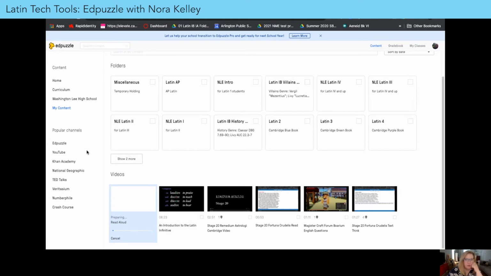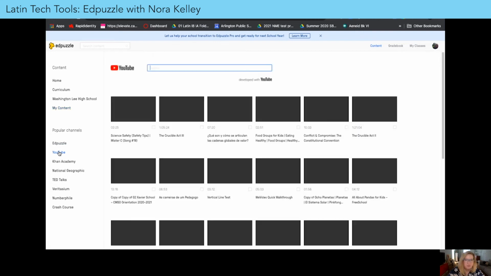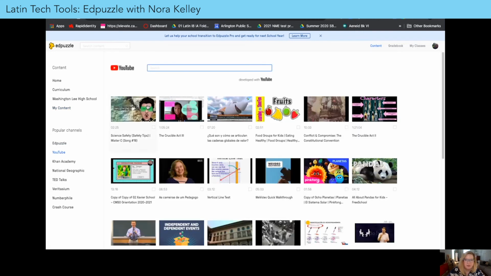Now, the other way you can add videos is, you can go to Edpuzzle and search all the other Edpuzzle videos that are available. They don't have the greatest search engines. I mean, if you look for Cambridge Latin, some will pop up. I don't think you can search by teacher, which is unfortunate. I wish they would allow that. But you can look at YouTube. Let's do YouTube. That's the one that obviously I use the most.